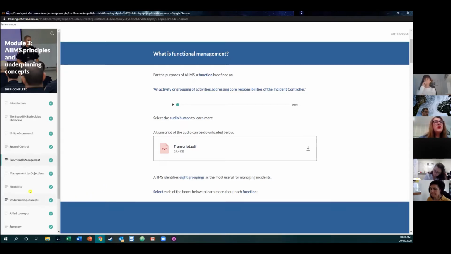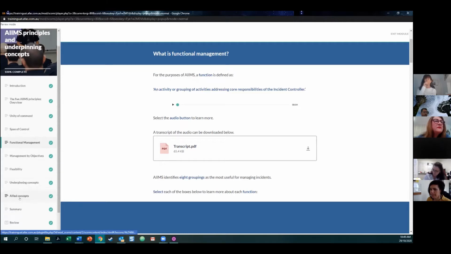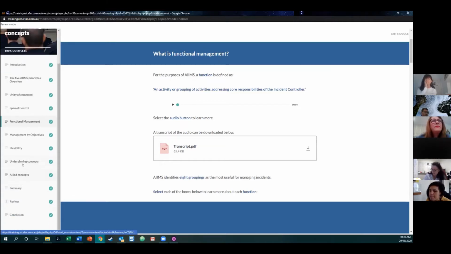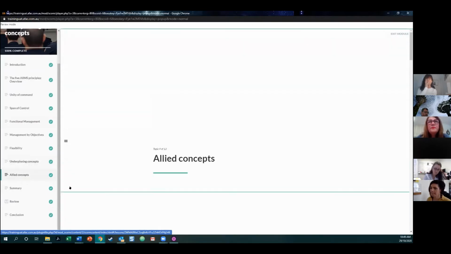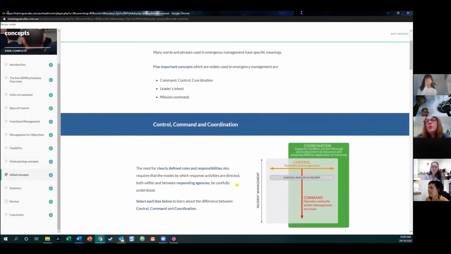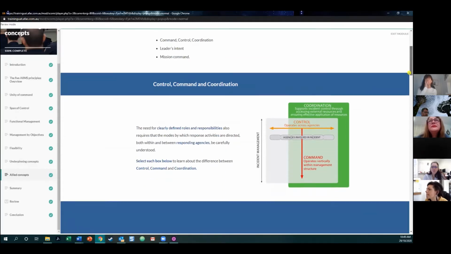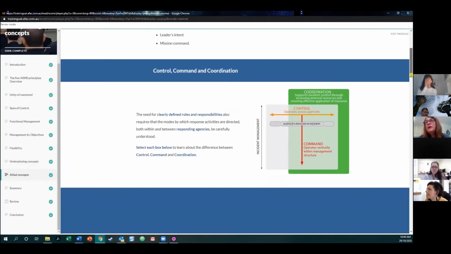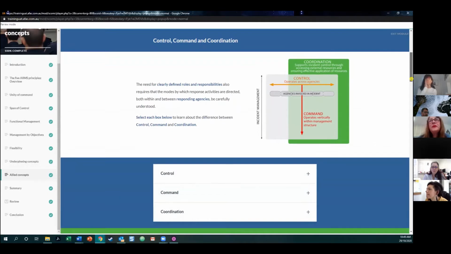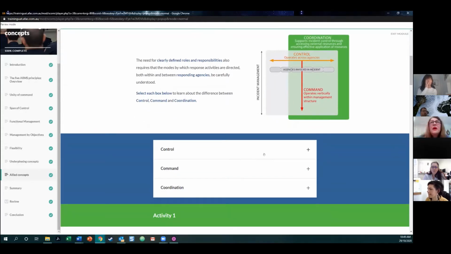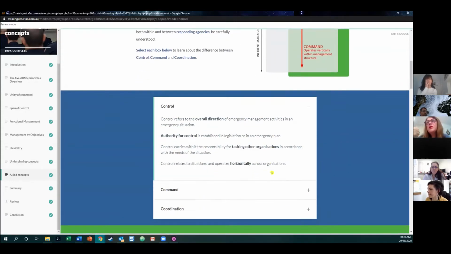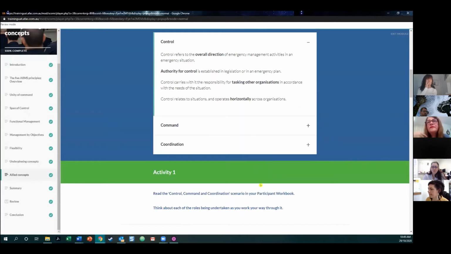All right, we'll just jump down perhaps a bit further down to, if I may, allied concepts, for example. Again, this is another one where we take them through the concepts of command, control, coordination, leader's intent, mission, command. Where we can, we use some of the imagery within the AIIMS manual so people who've got a copy can have a look at that and make sense of it. And there's quite a bit that follows, but you'll notice there's activities that flow in.